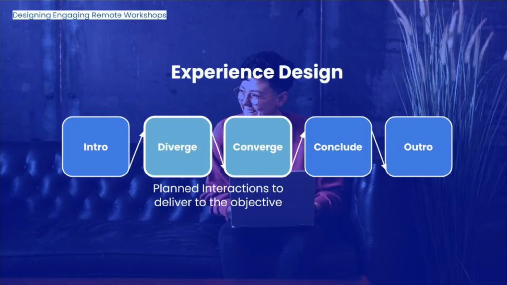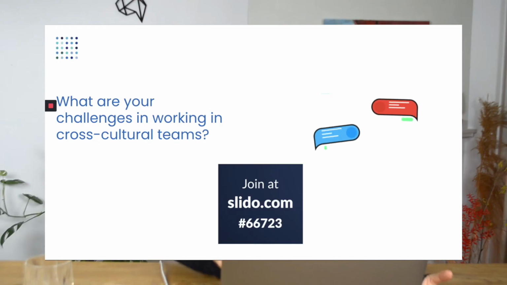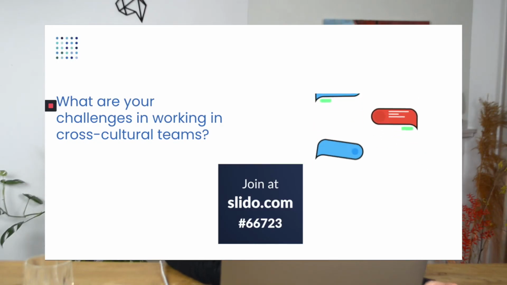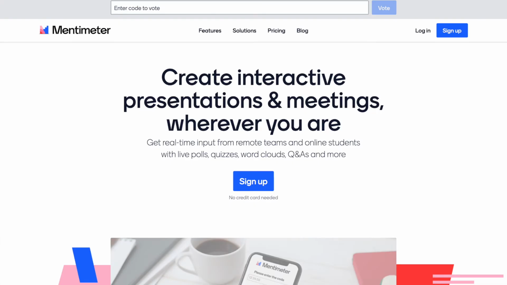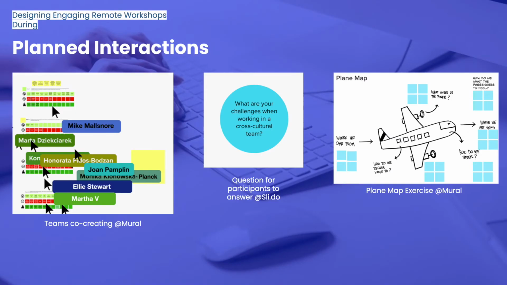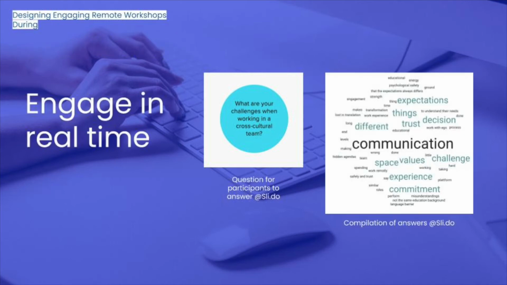After the input and context, navigate the participants through the planned interactions. You might use breakout room for exercises, then you can have questions so everyone answers at the same time, and you can use Slido or Menti.com for that. Here's an example of workshop that we had. And in this one, we used Slido, and in the same experience, we showed the results to the participants so we could build on the ideas shared.